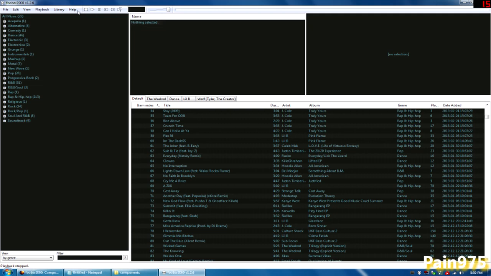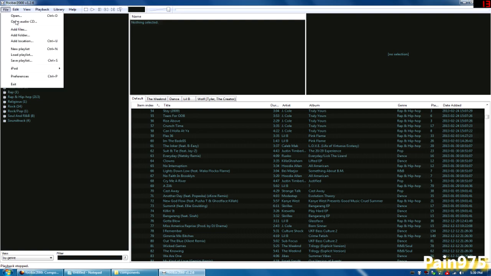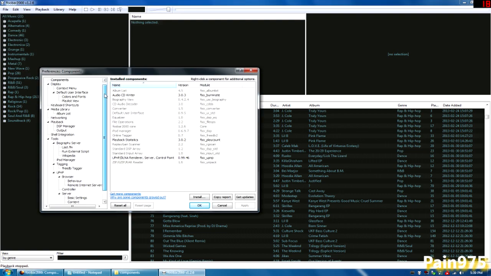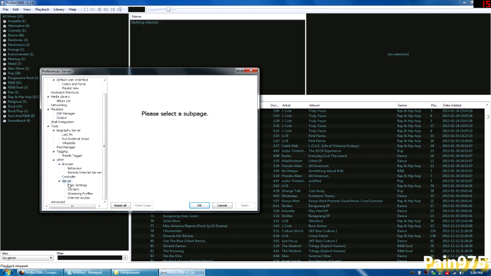So the first thing you want to do is go to library and hit start UPNP media server like this, and it's going to start it up. And if you want to configure the server, you want to go ahead and go to file, then preferences, and all the way over here it should be under, well, I have everything expanded, so it should be under UPNP then server.